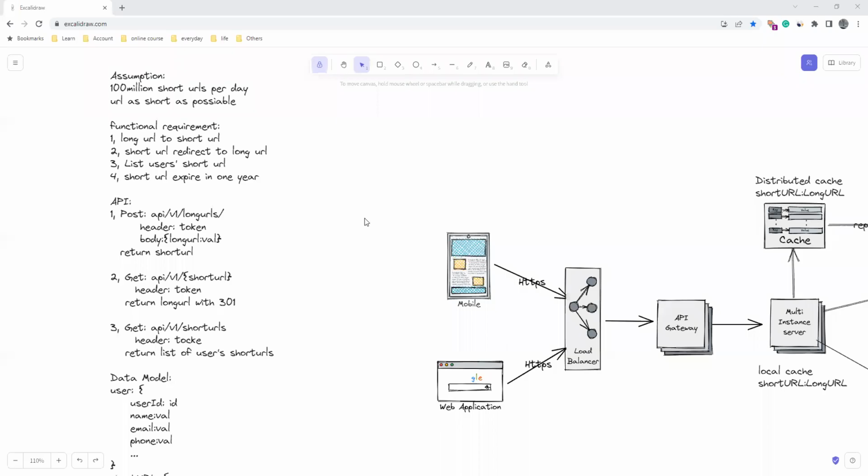Today let's discuss how to design TinyURL in a system design interview. The assumption here is 100 million short URLs per day, and the short URL should be as short as possible. The functional requirement would be that the user can type in a long URL and then generate a short URL.